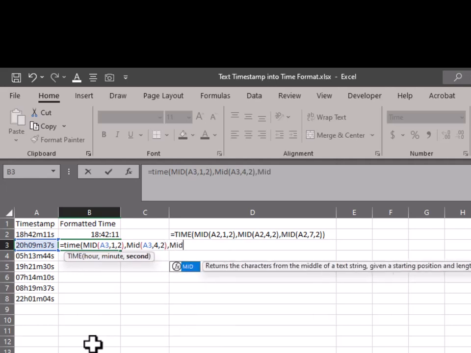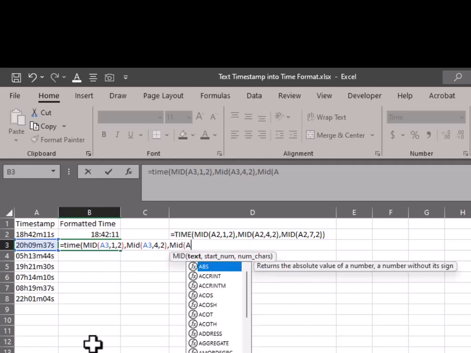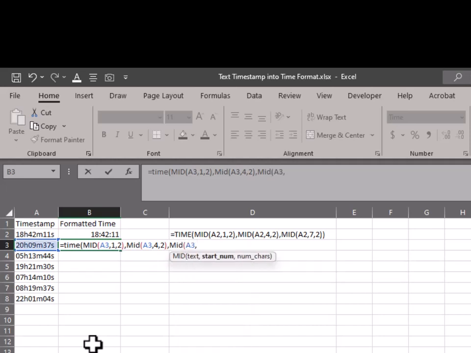And then seconds, same thing. I'm going to do MID, A3 is where we're starting. The starting number on this, if you count over, is going to be 7. And the number of characters, again, is going to be 2. So you close that, and you close that other parentheses. That closes out the time formula. Essentially what we're saying here is we want to convert this text into time. For the hour, we're taking the first 2 characters. For the minute, we're taking the 4th and 5th. And then seconds, the 7th and 8th.